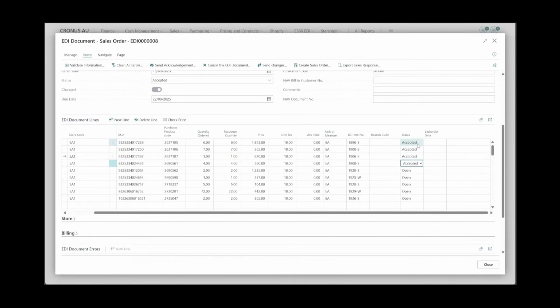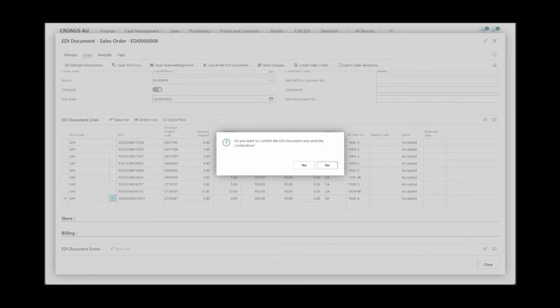So I'm just going to go ahead and set this status as accept for these 9 lines. And we'll be processing this order in full. And we'll come back to the rest of these line statuses in a minute. Now, once I have agreed to fulfill these lines, I can then go ahead and send my POR back to the customer and then process this order in full.